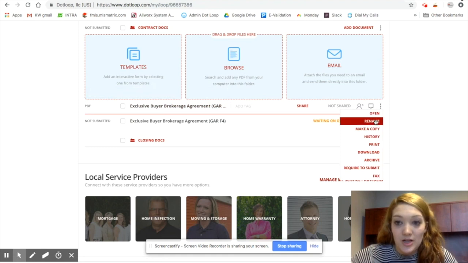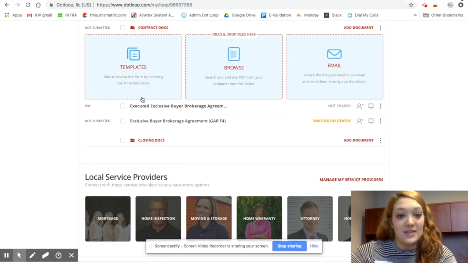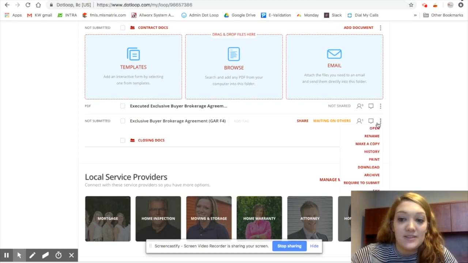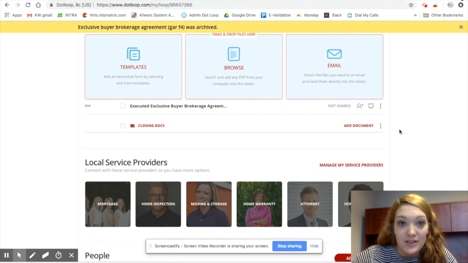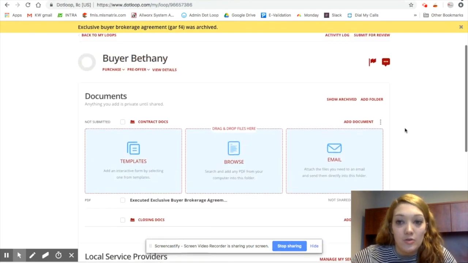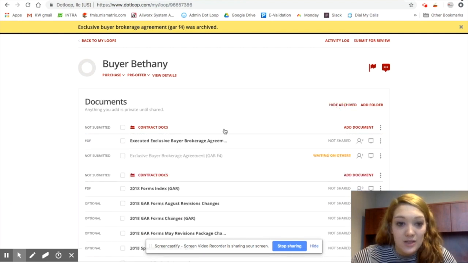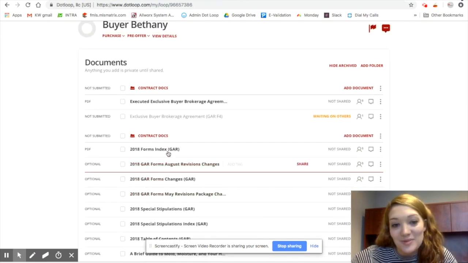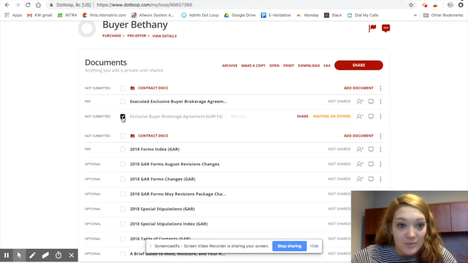We're going to use our three dots again. We're going to rename it executed to remind us that's signed. And then I don't really need this anymore, so I'm just going to archive it, because I can always pull it back later if I need it. So let's say, oh, I need that. You can scroll up to show archived, and because I accidentally put all those documents in there, those are here. But that document is here, and you can add that back to your loop if you need to.